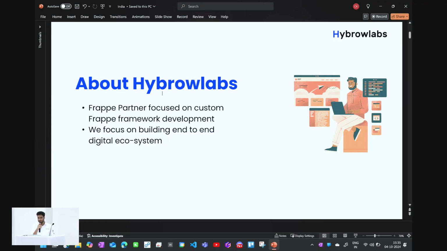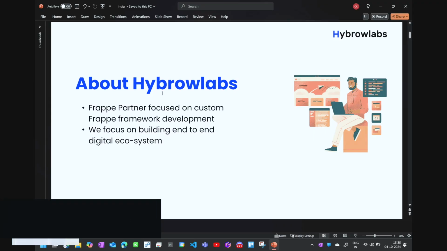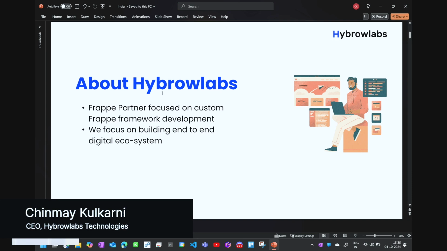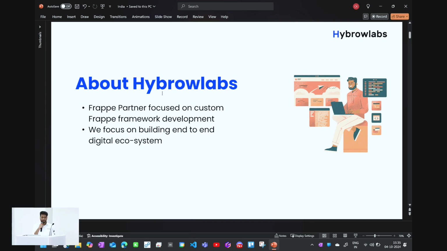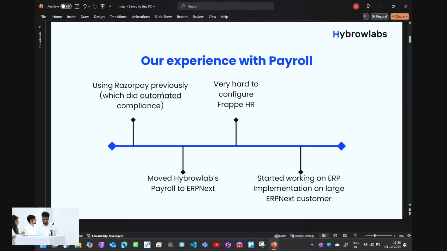Let me start with a little bit about myself. I'm the founder of Hydrowlabs. We are a tech team based out of Pune. We focus on building Frappe-driven experiences: web, mobile app, and chatbot experiences, and we also implement ERPNext, of course. So I'm here to talk about payroll.